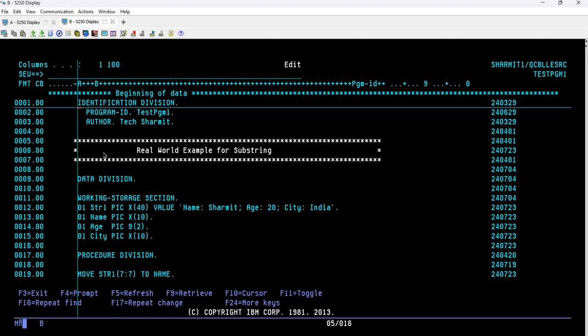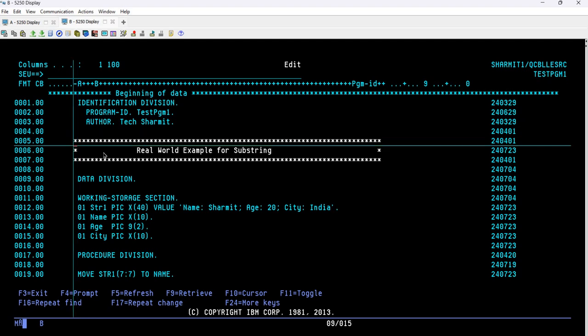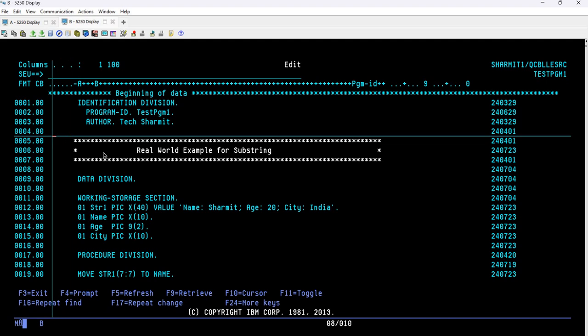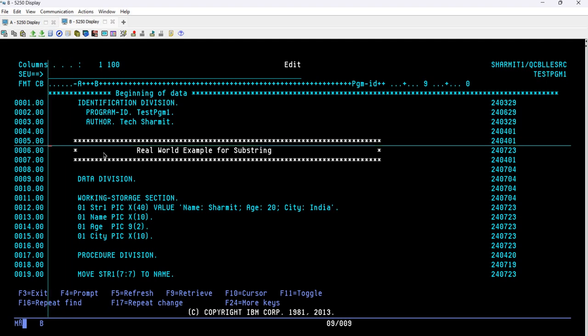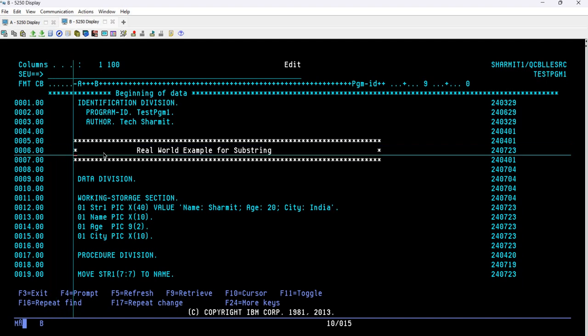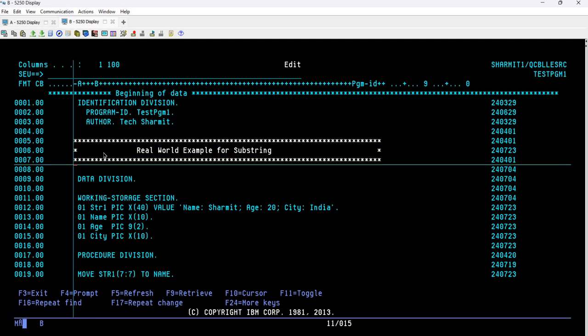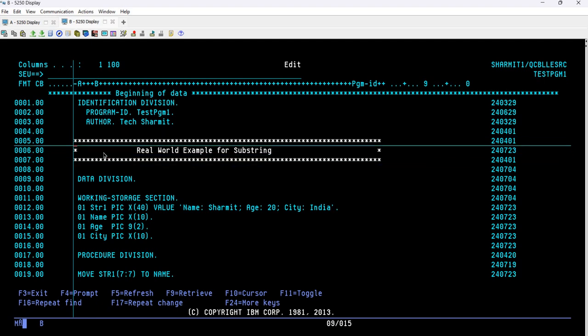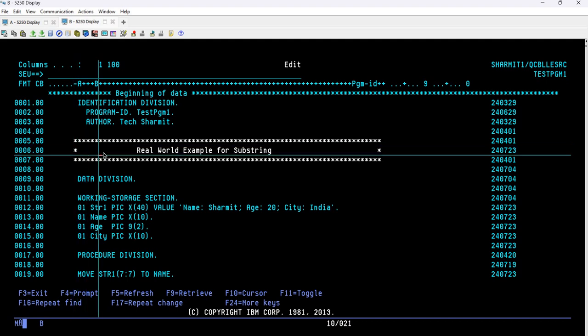All right. After the identification division block, we have declared three comment lines. To start a comment line, you put an asterisk on the seventh position. You can count it from here: 1, 2, 3, 4, 5, 6, 7. So this is the seventh position, and here I have put an asterisk. Whatever you write after that will be considered a comment line. This comment line shows the title of the topic, which is a real world example for substring.